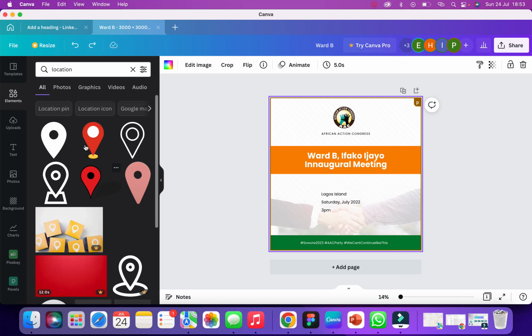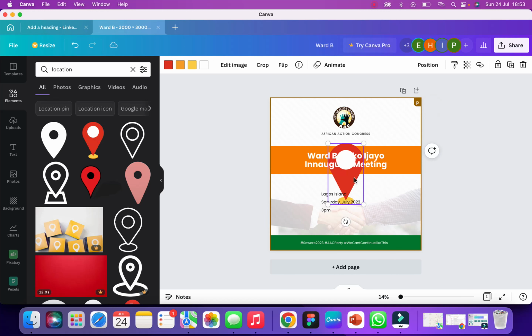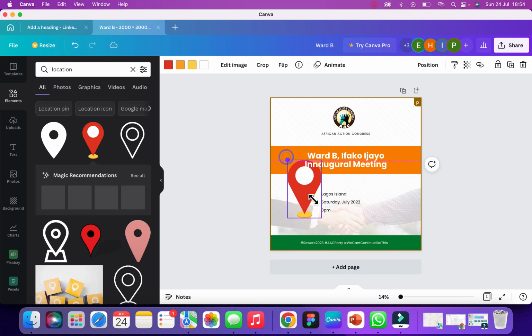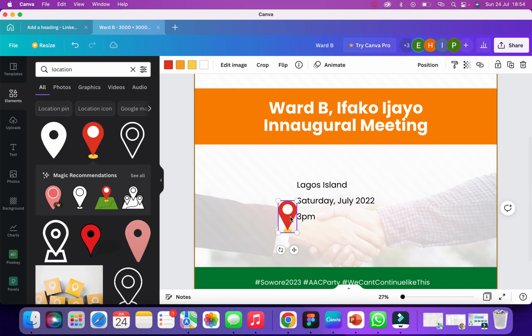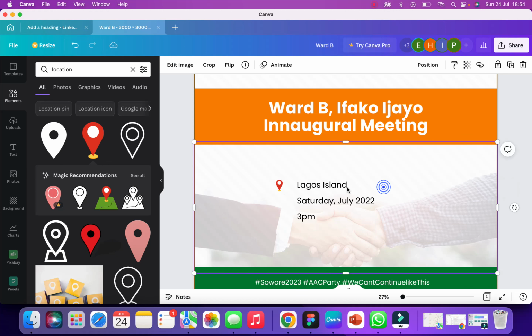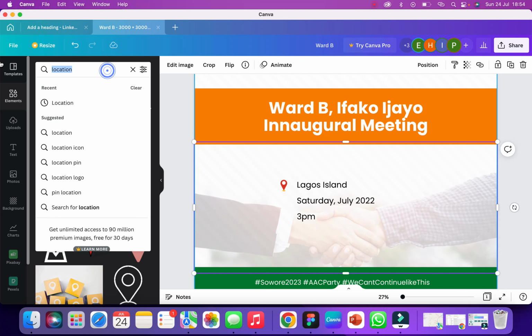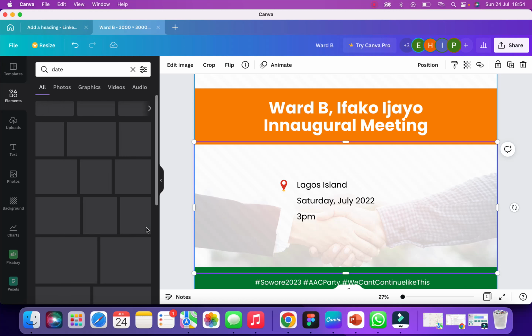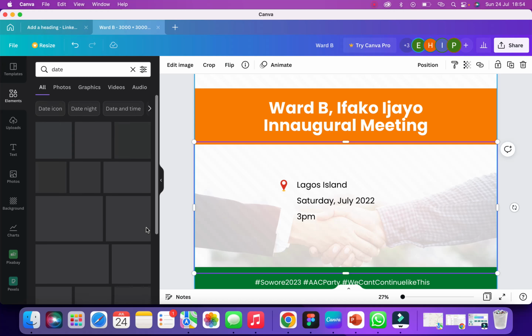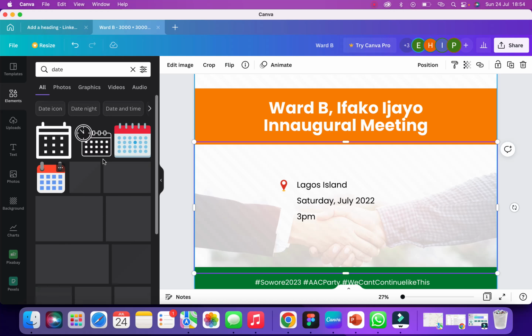All I need to do now is pick one. Let me pick the closest one that I have here. I'm going to pick this. So I can just resize it. I'm zooming in to get a proper view. Reduce this. Then I have location sorted out. The next one is date. So what will I do again? I'm going to just add date. Once I do that, I'm going to also have suggestions on date.